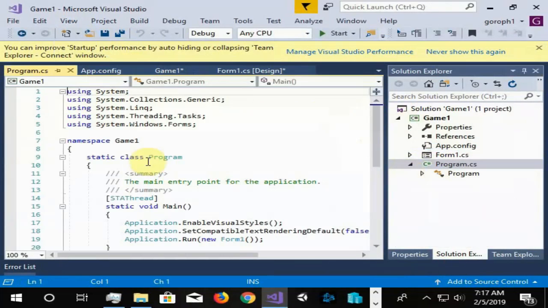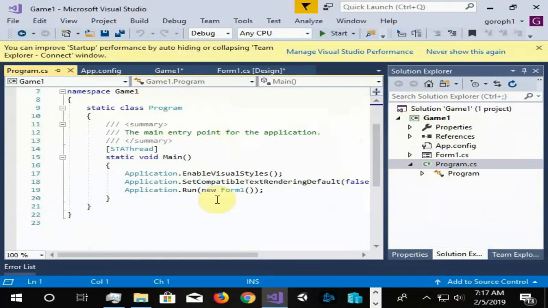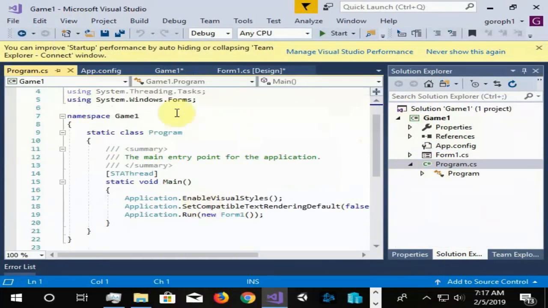I get a Program.cs that auto-generates, and this right here is the starting point of my program. The starting class of my program. This right here, the static void Main, is the entry point.